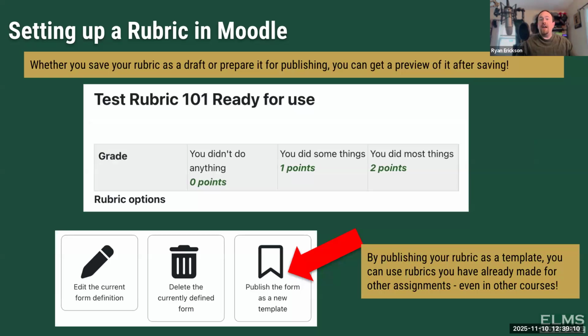So once you've saved your rubric, the big blue button that allows you to save it, you'll be able to preview and see what is going on there. And I've just got a simple test one here for a use case. You can either save your rubric as a draft, or you can fully publish it.